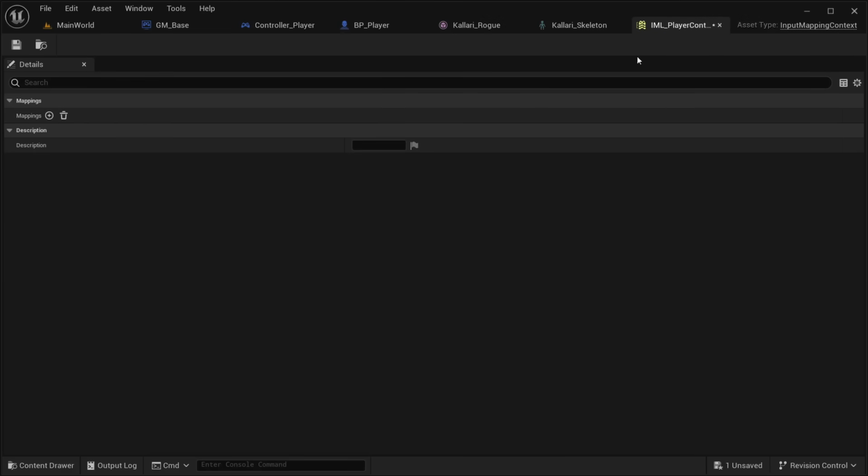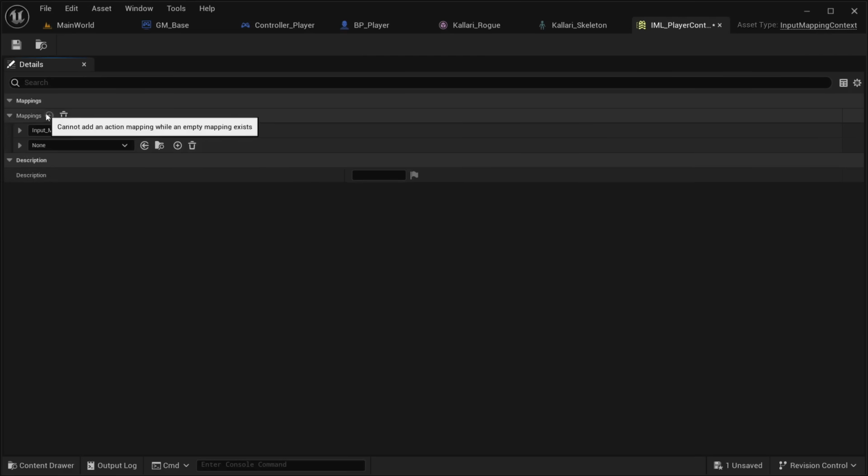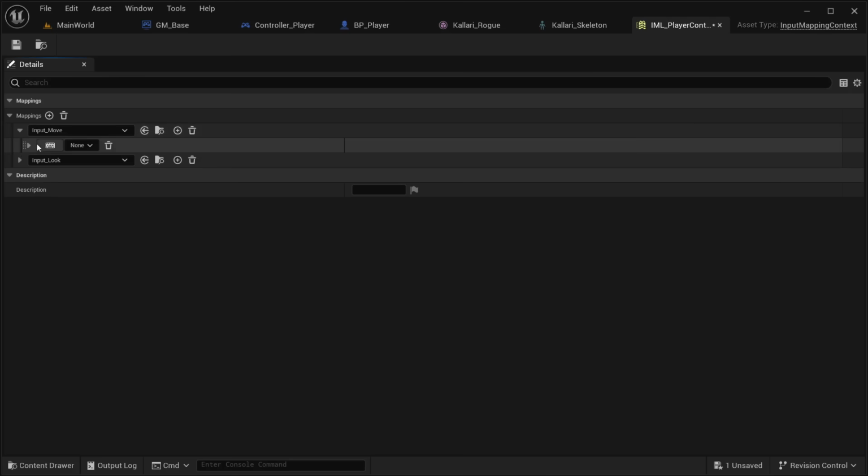So now in our MC player context, I'm going to be adding the mappings. The first one is for move. Yeah, starting with move. And the next one is going to be for look. So let's expand this because I'm going to have to make a few modifications. Basically here I can use any key that I want for movement. But let's say for the input of movement, there's going to be actually 4. So it's going to be able to move forward, move back, and move to our left and to our right. So it's going to be 4.